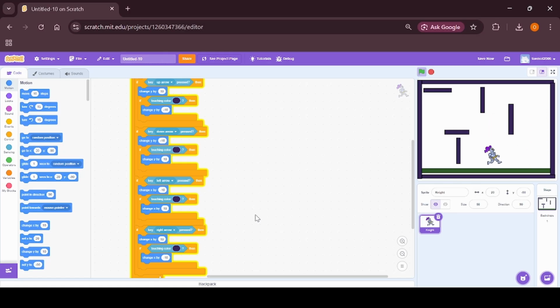Excellent work! You've created grid-based movement with a forever loop, the proper game engine pattern. Your knight explores smoothly without breaking through walls. Next lesson, we'll add collectible keys scattered throughout the maze. See you then.